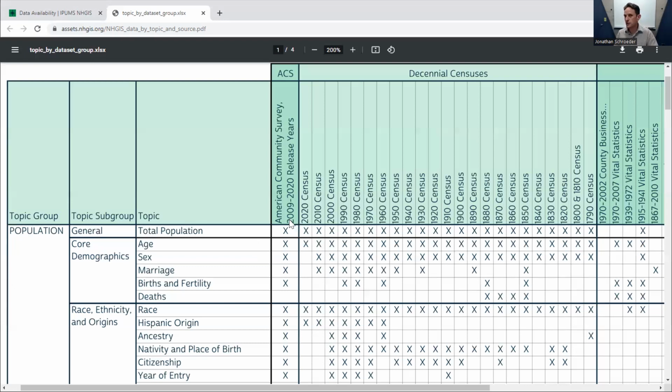We have on NHGIS releases of ACS data from the 2009 year release through 2020 release. And it covers a very wide variety of subjects, including some questions about births by mother. How many births have you had? I think is one of the summary statistics that they include. Marriage and divorce, and so on. Over here, we have these vital stats data sets that I talked about, and it shows you that we have births and deaths data for those as well.